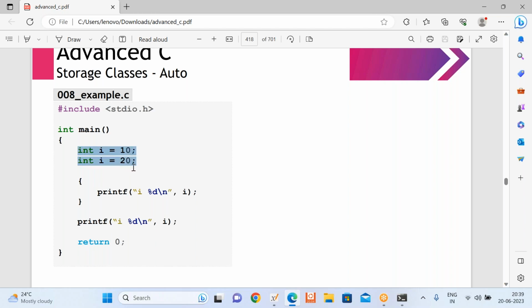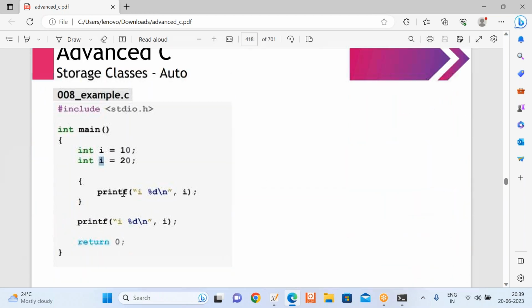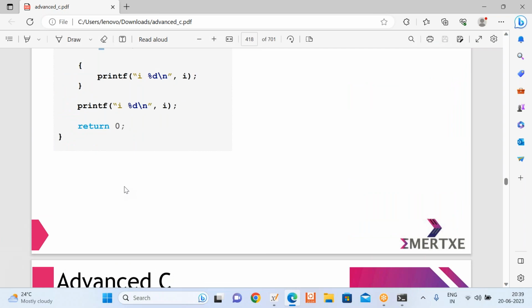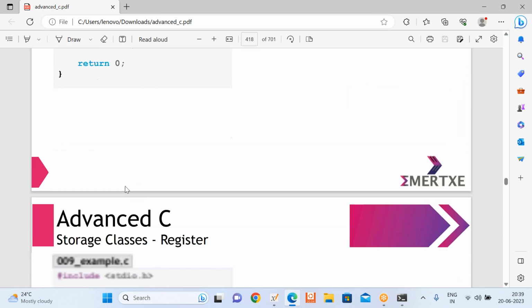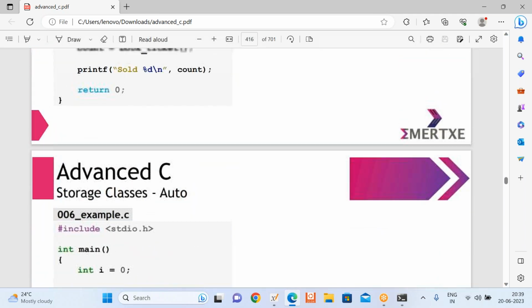So it is not possible here. Why is it not possible? Because the scope of both i is the same, so multiple definition is not possible. But here the scope is different, meaning I can declare the variable with a different scope in a single file. Clear with this thing? Clear?